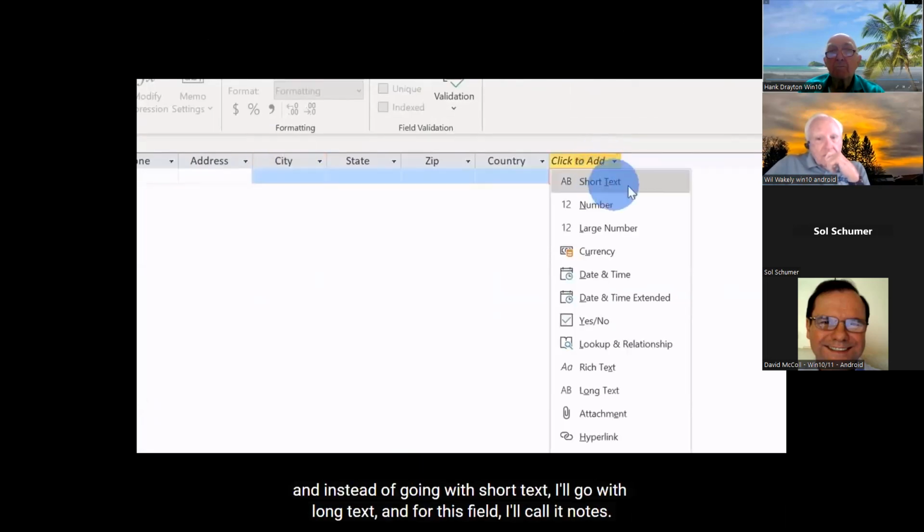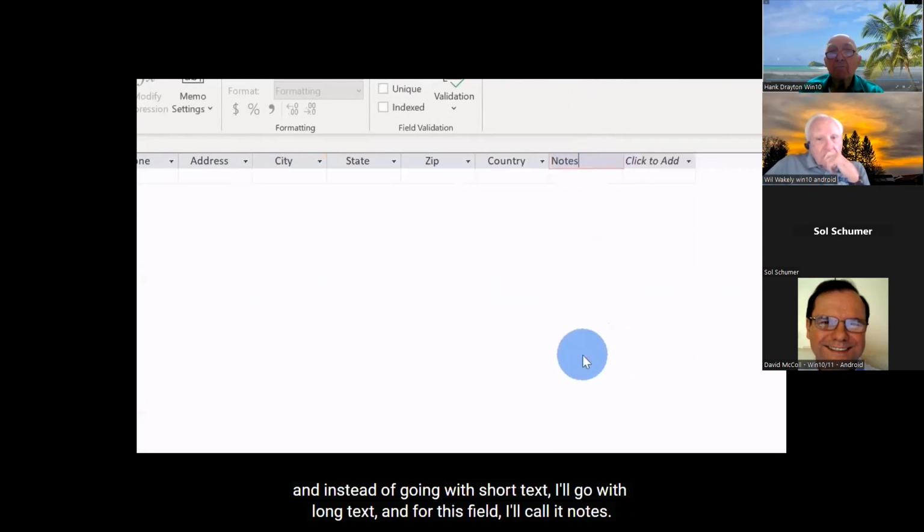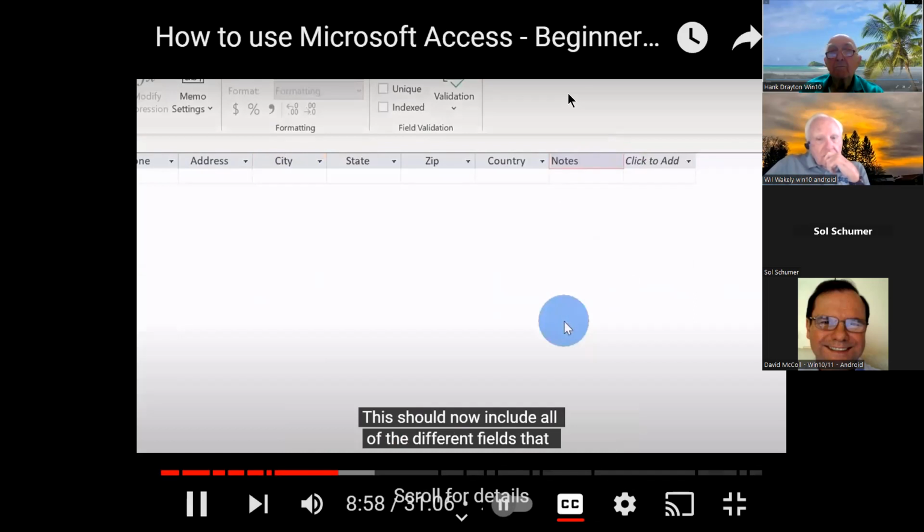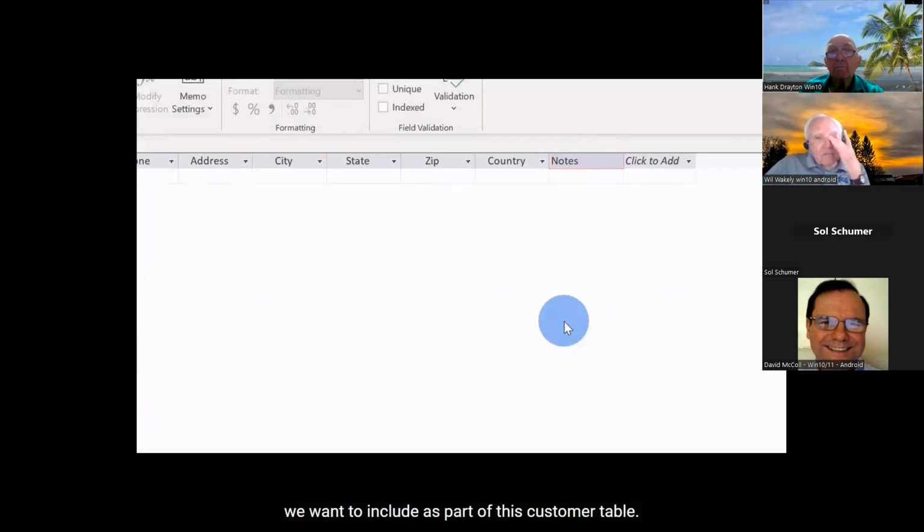So here I'll click over here, and instead of going with short text, I'll go with long text. And for this field, I'll call it notes. This should now include all of the different fields that we want to include as part of this customer table.